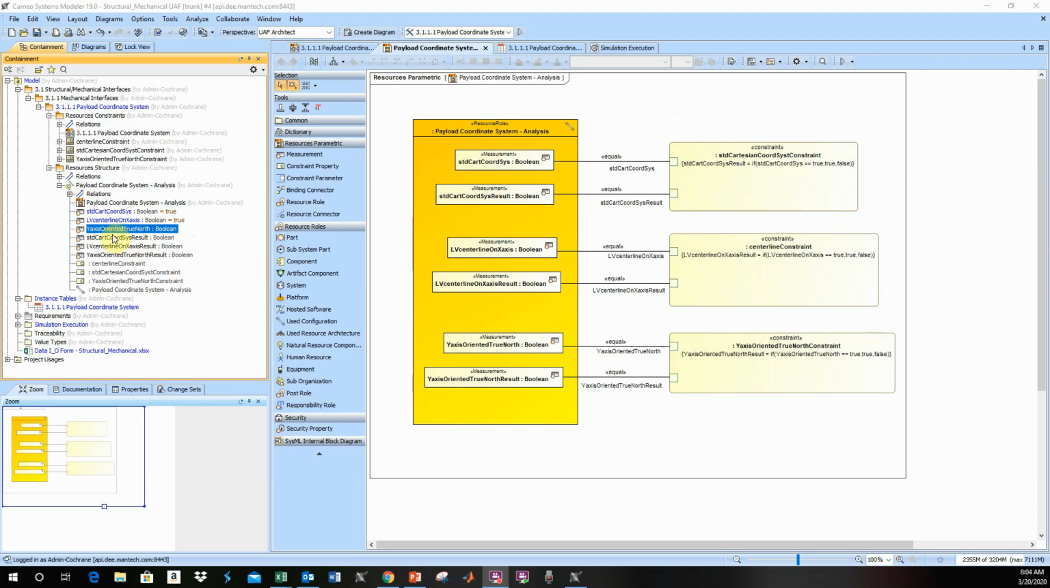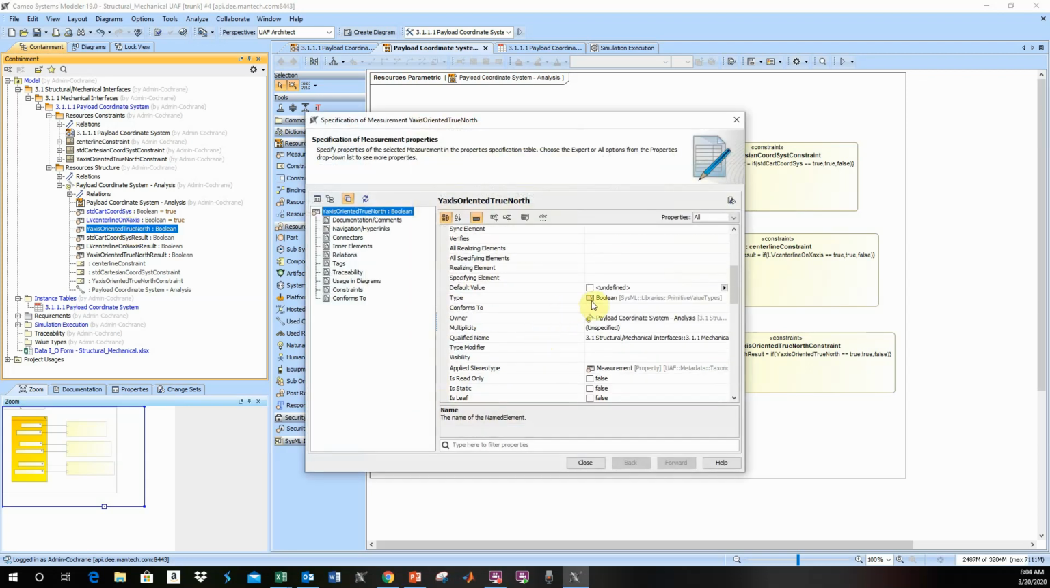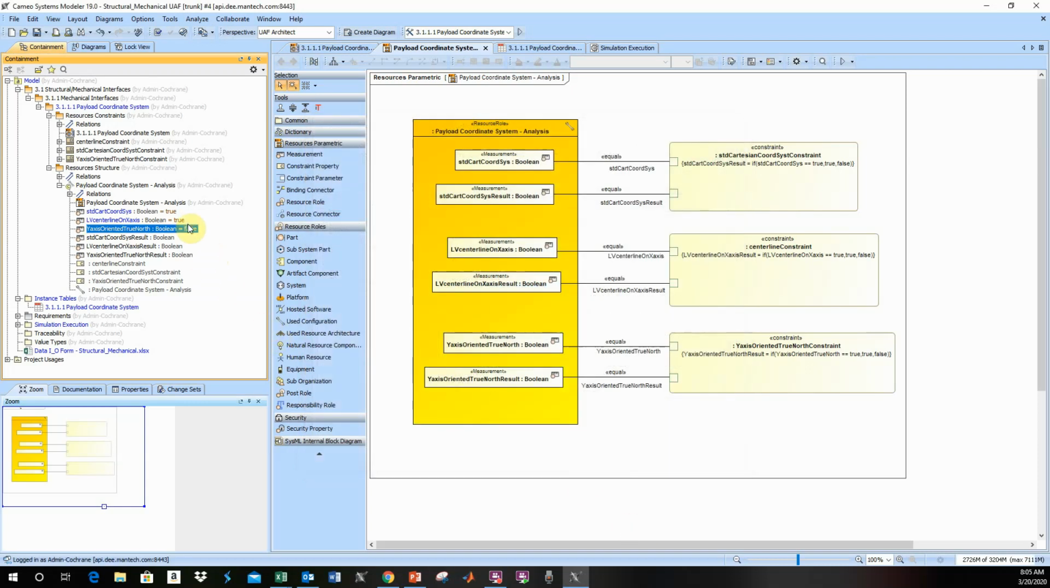and the y-axis oriented true north is undefined, but I'm going to give it a default value of false. Okay, so true, true, false.